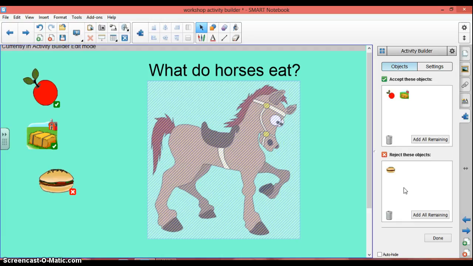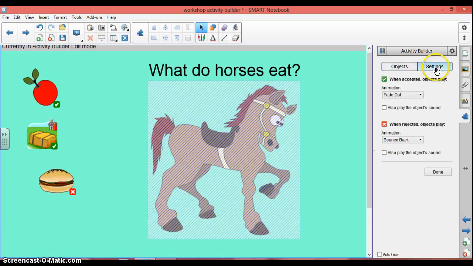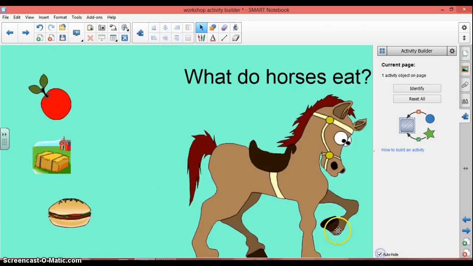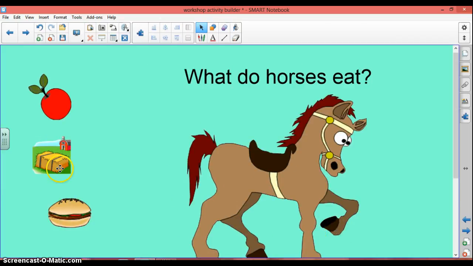When you're done, you can hit Done, or you can come to Settings, and this will show you when the students put the picture over the horse, do you want it, if it's correct, do you want it to fade out, do you want it to fly out, do you want it to snap to the center, or spin? So let's just leave it on fade out. And then you can do the same for rejection objects, but you see there's no choice, it's just going to bounce back. So we hit Done, and then you can auto hide your page and see if what you did works.